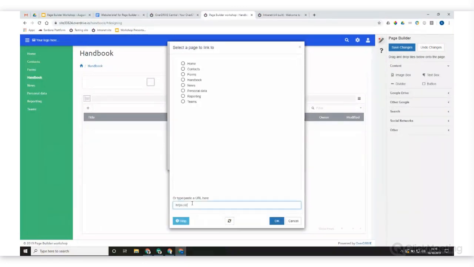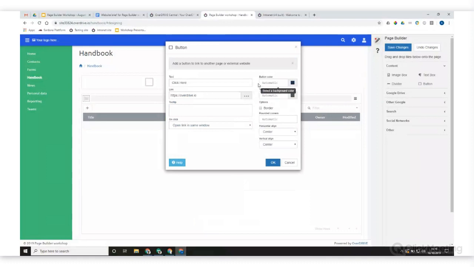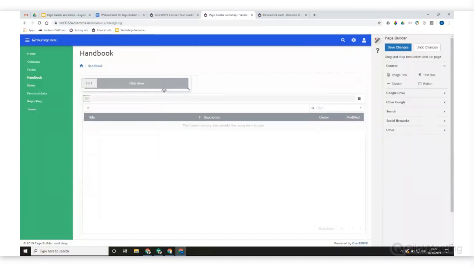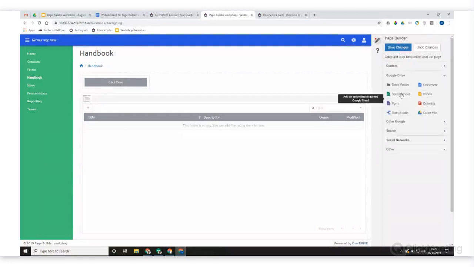So I'll put in our public showcase page, and again, I can change the way that it's displayed in terms of the colors, the borders, the size, tooltips, etc., how it's opened up, which is always very useful. Resize that. And then if I've saved that, clicked on that, it will take me through to that site. So again, just an easy way for users to navigate through information.